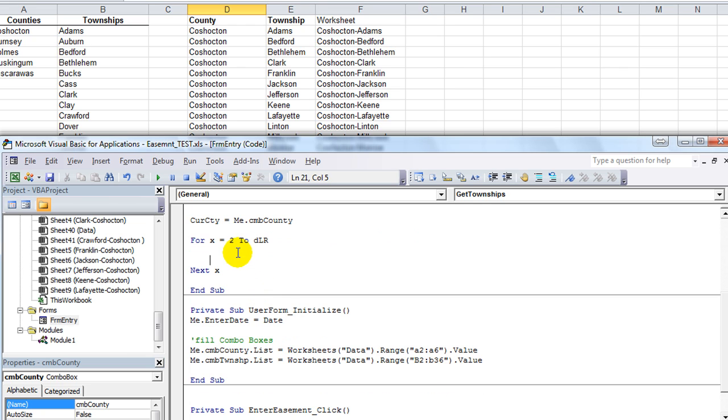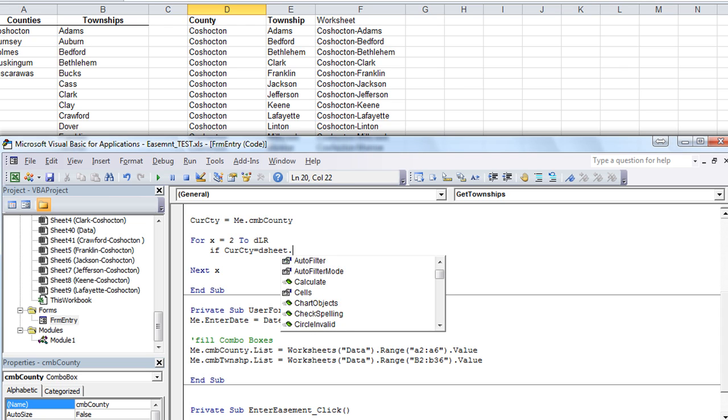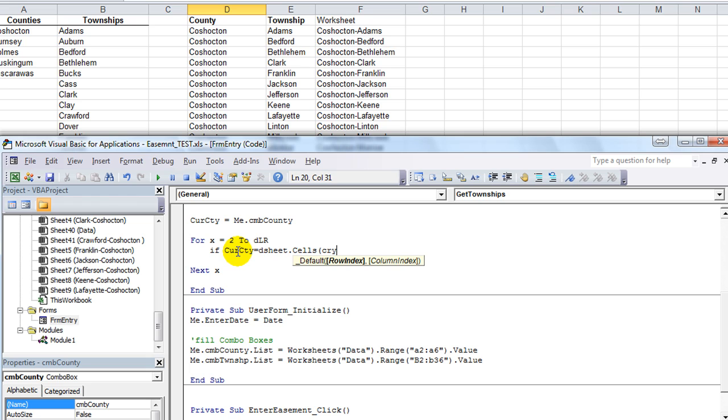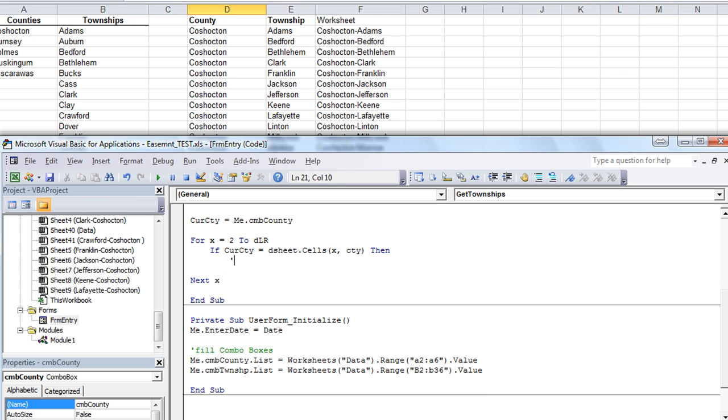Let me zoom in here. If current county is equal to dsheet.Cells(row x, column cty), which is column 4. If that's equal, then we want to add to the township. I can't spell today.